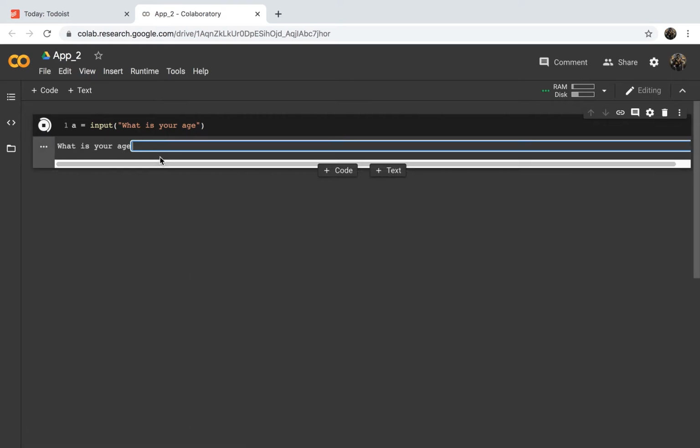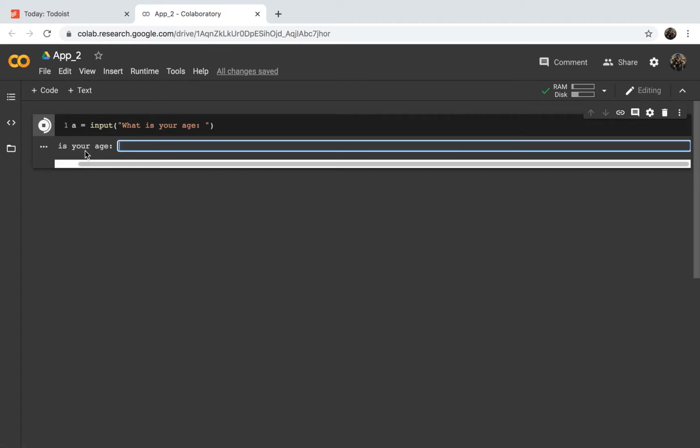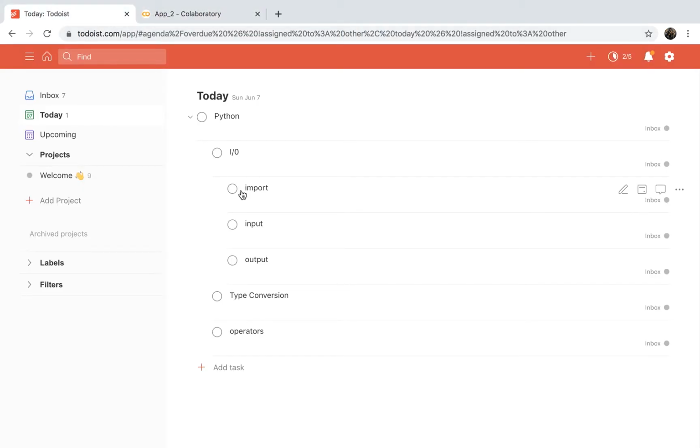So I'm going to write 2. The mistake here is that I don't want this to come here. So I'm going to run it, and guess what happens? It says, what is your age? And it gives a space, and when I write 2, it shows up like that. So this is good. Let's just cross that off because we're done with that.